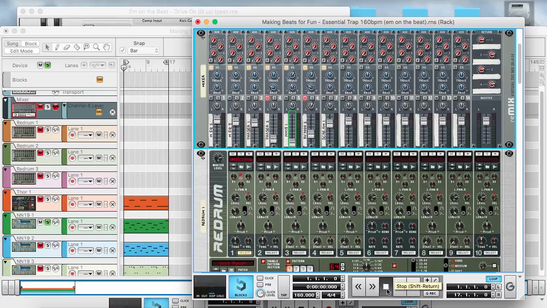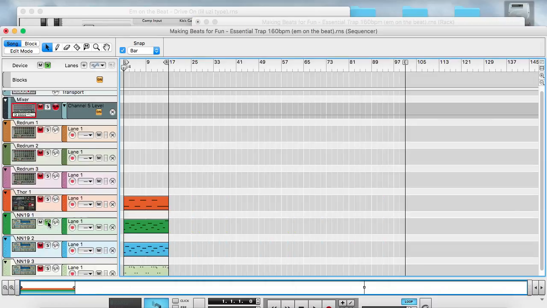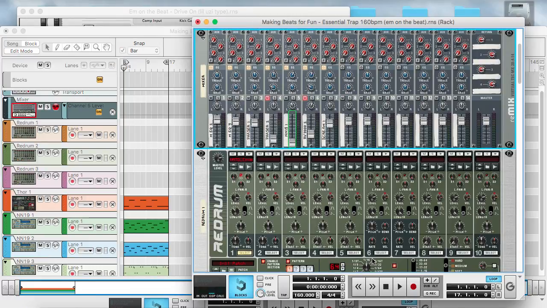Oops, sorry. Take away the solo from that as well. Okay, so press record, and then you slowly bring up the fader. So I had it on 54 was the level.